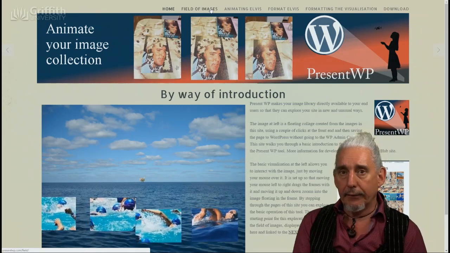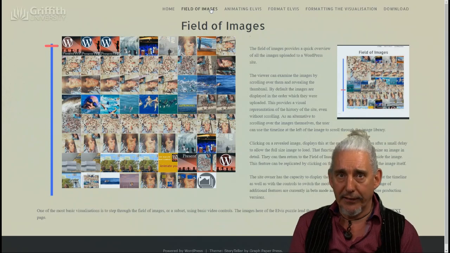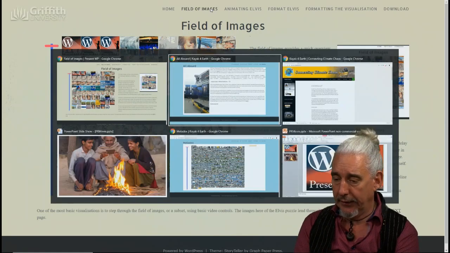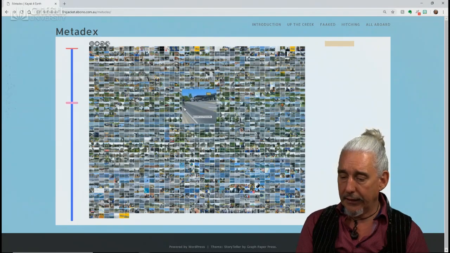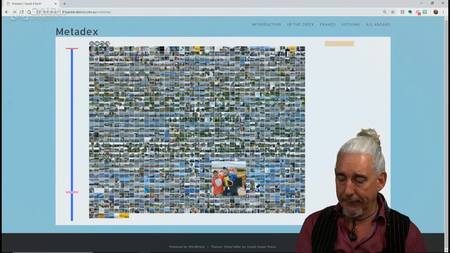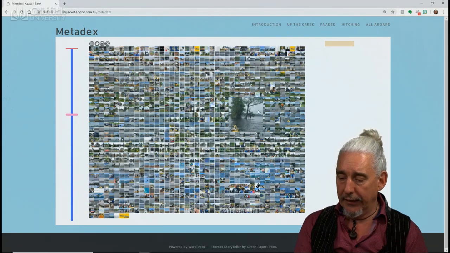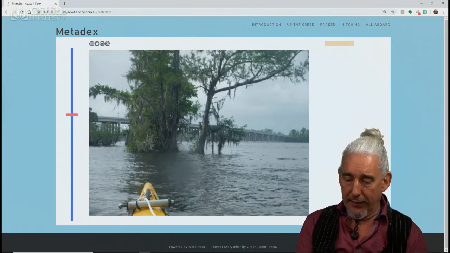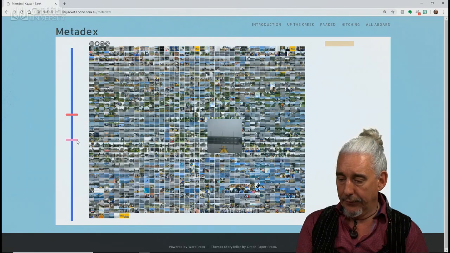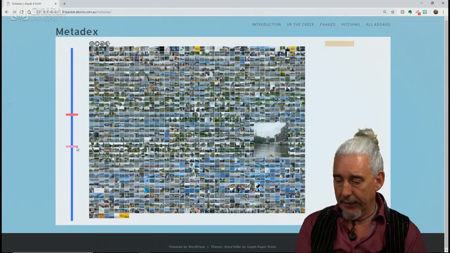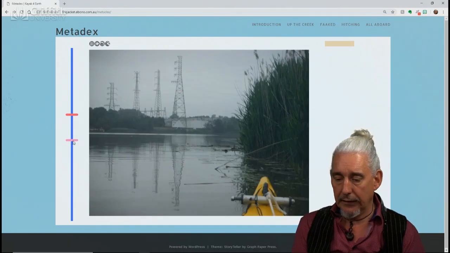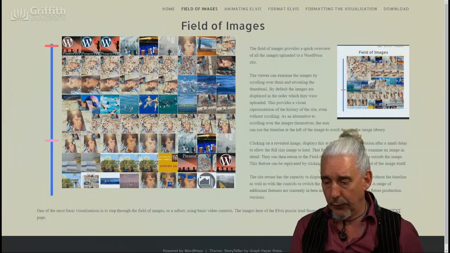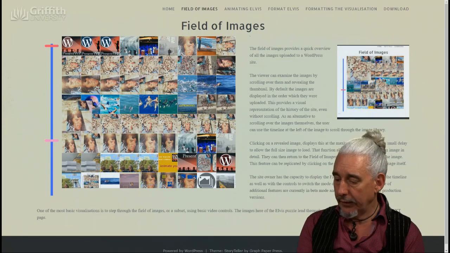Most of the presentations in PresentWP start with what we call the field of images. So the field of images is a grid-like display of all of the images in a site. Now, some sites will have more images than others, and so we can reveal those images by seeing the WordPress thumbnail. So the WordPress thumbnail is revealed just by rolling over the image, and then clicking on that image downloads the full image. We can do the same thing using a timeline, and we can go as fast or as slow as we like there, and then when we've found the image we want, we can click on that to reveal the content and see it properly. So the field of images gives us a detailed way to display those images.